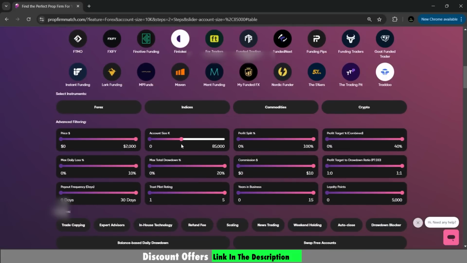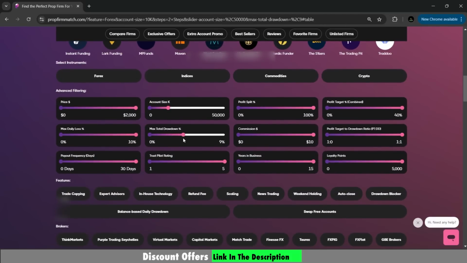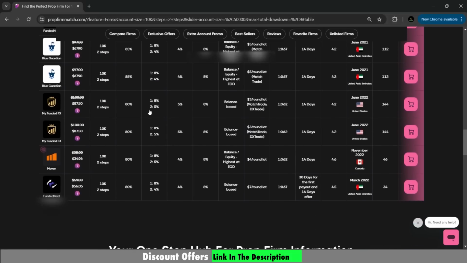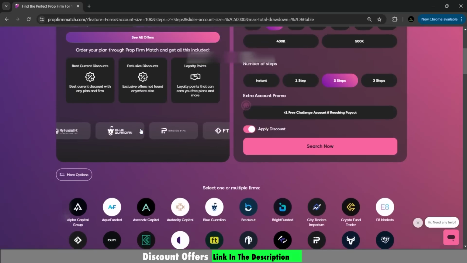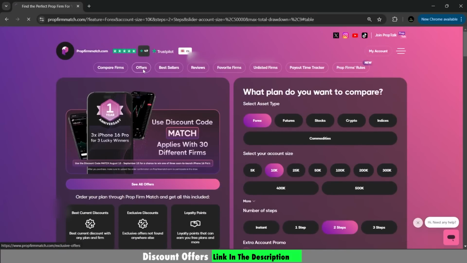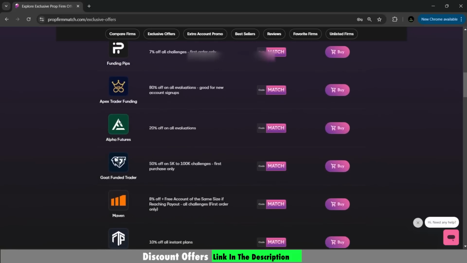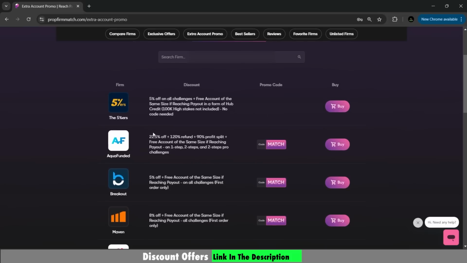Let's say you want a 50K account with a 10% max drawdown, then this website will give you a list of prop firms that align with your search. Also, you can come to the offers section and check out the prop firms that have exclusive offers. Here's a list. You can also go into the extra account promos and find the prop firms that give you another account when you are ready to make your first payout.